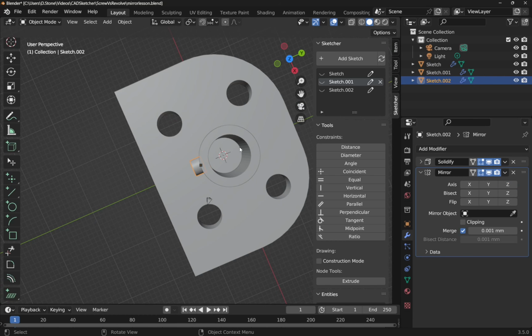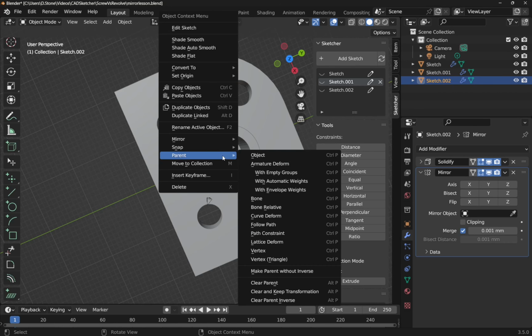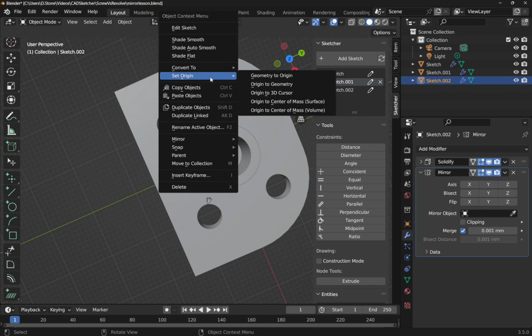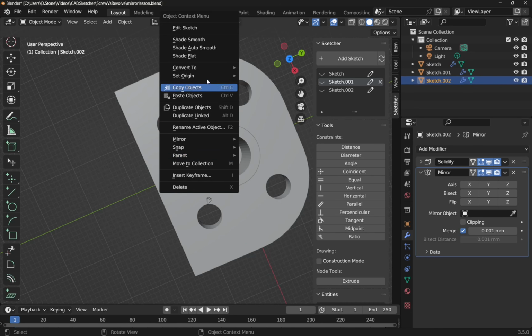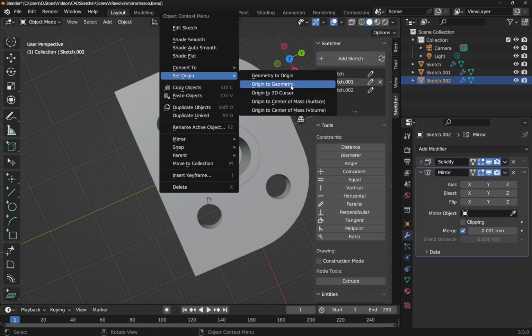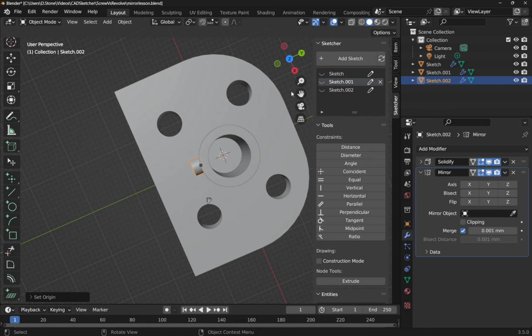Let's take that Z off so we can see what happens. See this 3D cursor here? Let's right click, go up to set origin and origin to 3D cursor. Note on the right here that the sketch is selected. So this means that when I right click set origin, origin 3D cursor, then the origin is set, and you'll see that the orange dot, the orange point that was in here is now here.